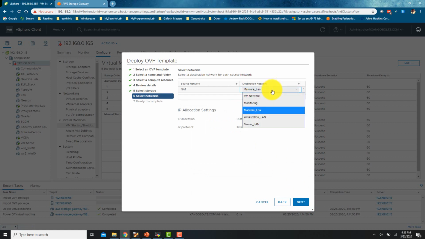And then for your network, you just want to select a network that obviously has internet access and also a network where you can reach the IP of your virtual machine using your browser. All of my other networks are segmented by virtual switches, so I'm just going to select my VM network so I can get an IP that I can reach with my browser. And then I'll hit Next.